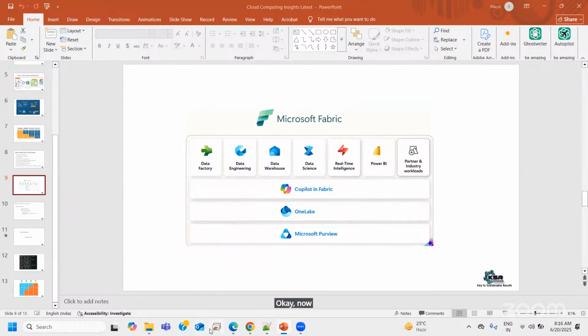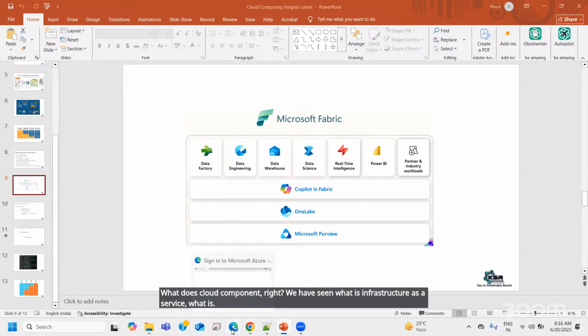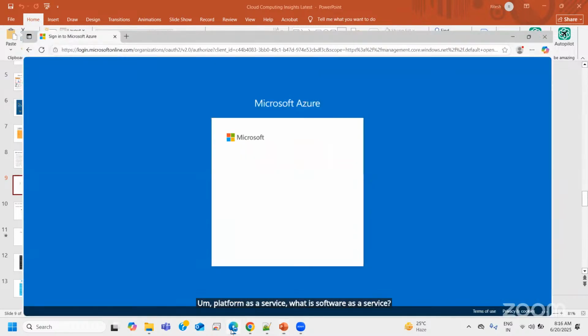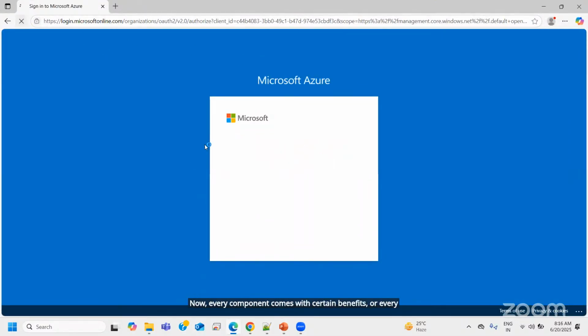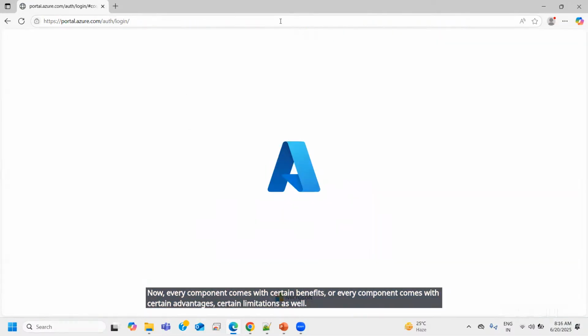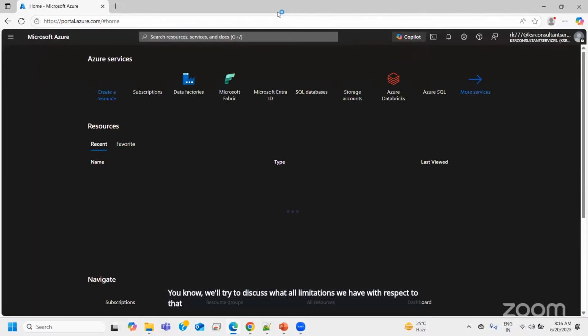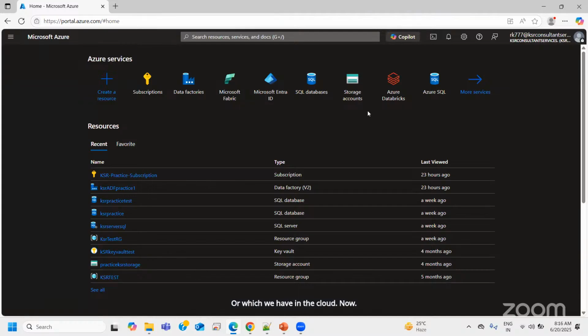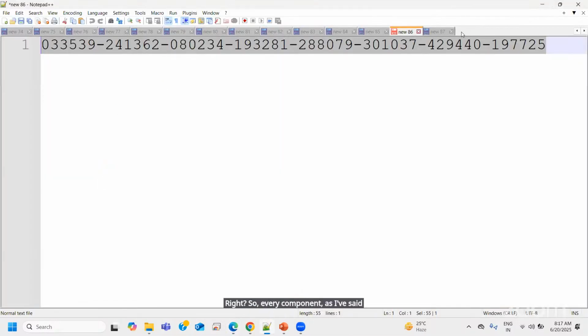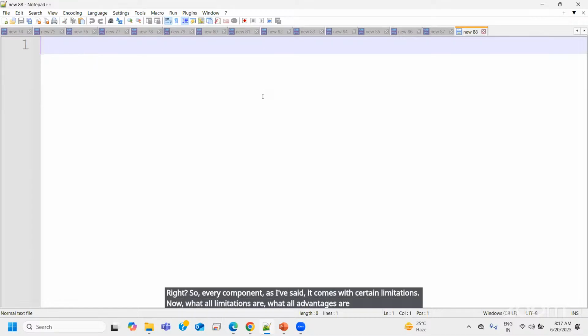Okay, to get started, I assume that we have gone through the basics of what a cloud component is. We have seen what infrastructure as a service, platform as a service, and software as a service are. Every component comes with certain benefits, advantages, and certain limitations as well. We'll discuss what limitations we have with respect to those three different components in the cloud. Infrastructure as a service, platform as a service, and software as a service are common across all the clouds, not only Azure. So we are talking about cloud architecture, not restricted to Azure. Every component comes with certain limitations, and we'll try to understand what the limitations and advantages are.